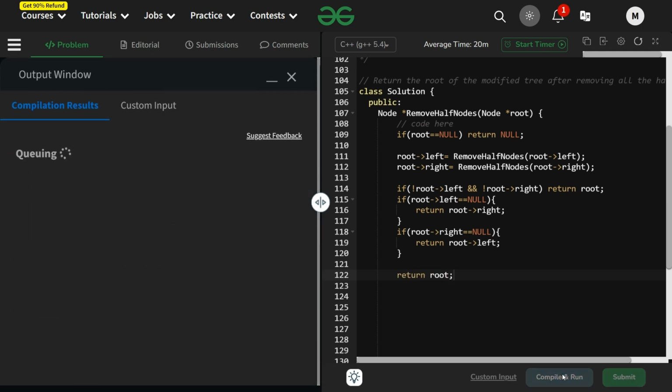Let us try to compile and run it. Hope it will work fine and not give any error. It is working fine for the sample test case. Let's try it for the hidden test case as well.